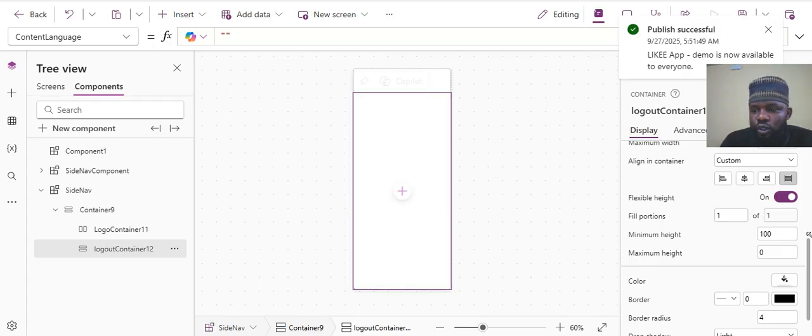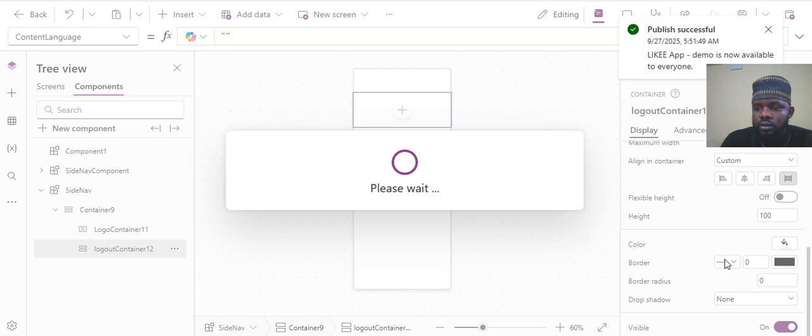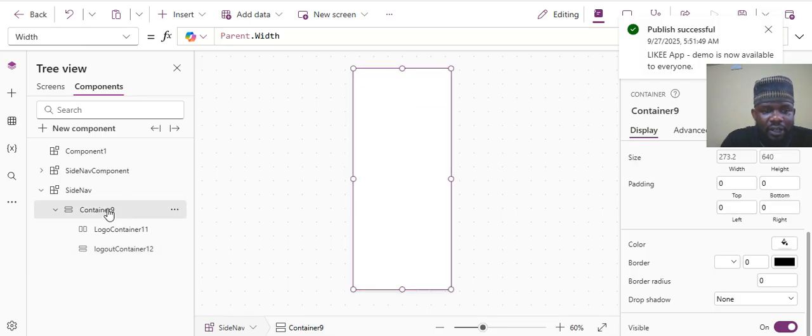So the next thing is turn off the flexible height so that you can give it a size. Let's give it a size of 100. We also take out the border radius and the drop shadow. So the next thing is to add a container that will be in the middle to house the different buttons. So I'll select the parent container. We can call it main container.